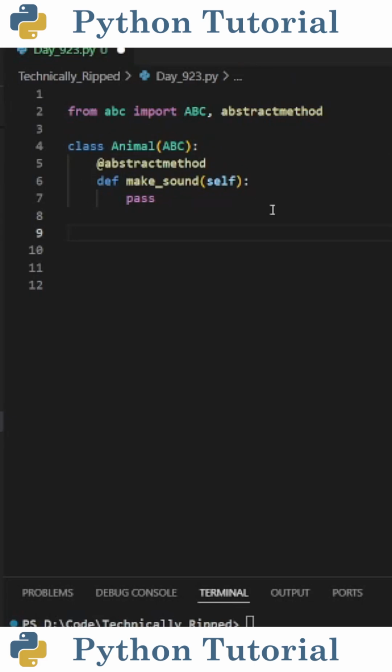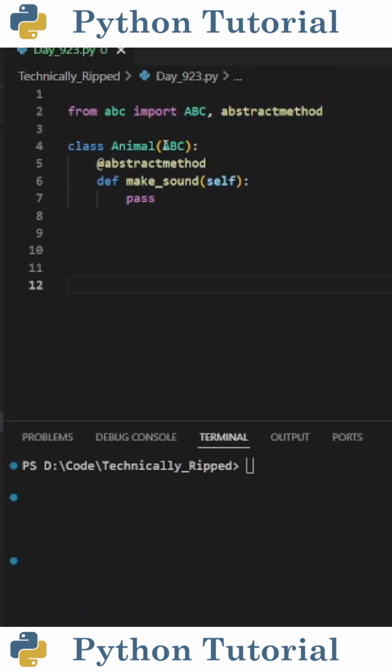And inside this class, we're going to define a function that doesn't do anything yet, but wrap it with the abstractmethod decorator. So I put that abstractmethod decorator above this make_sound function. This basically tells Python that any class inheriting from Animal needs to implement this method.